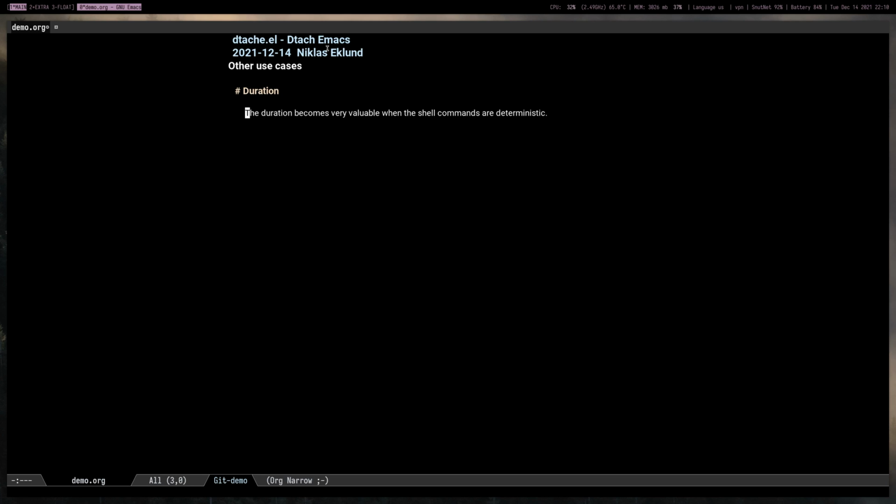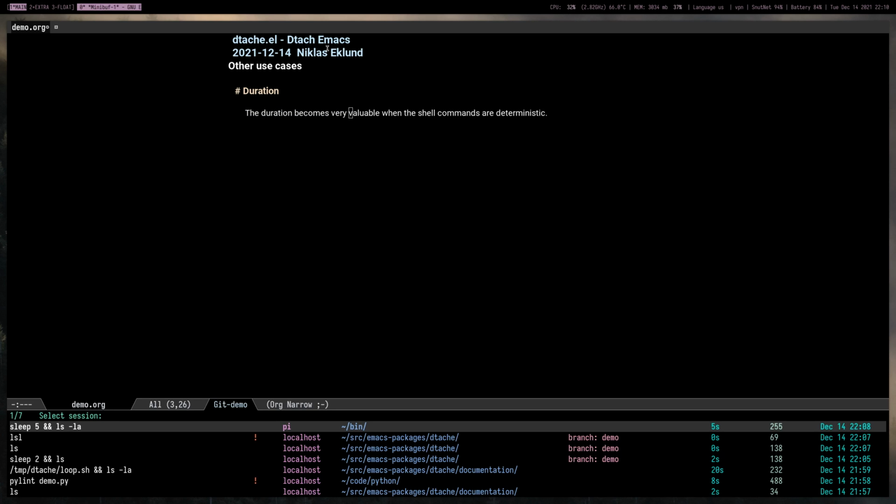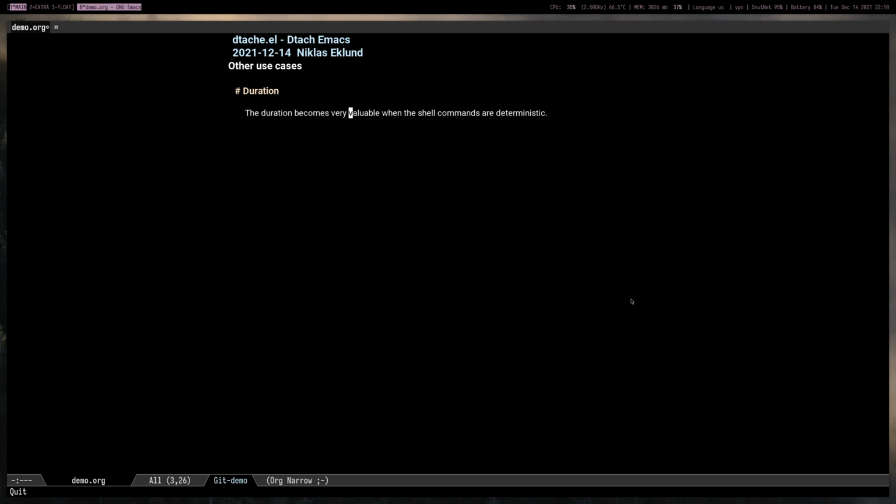Also, it's probably worth mentioning, at least I think, that duration is very valuable, at least for deterministic commands. So not only can we always see how long it took for a command to run, but also how long a command has run when there is a session that is active. Which I think is valuable in order to determine how much time you have left until the session should finish.